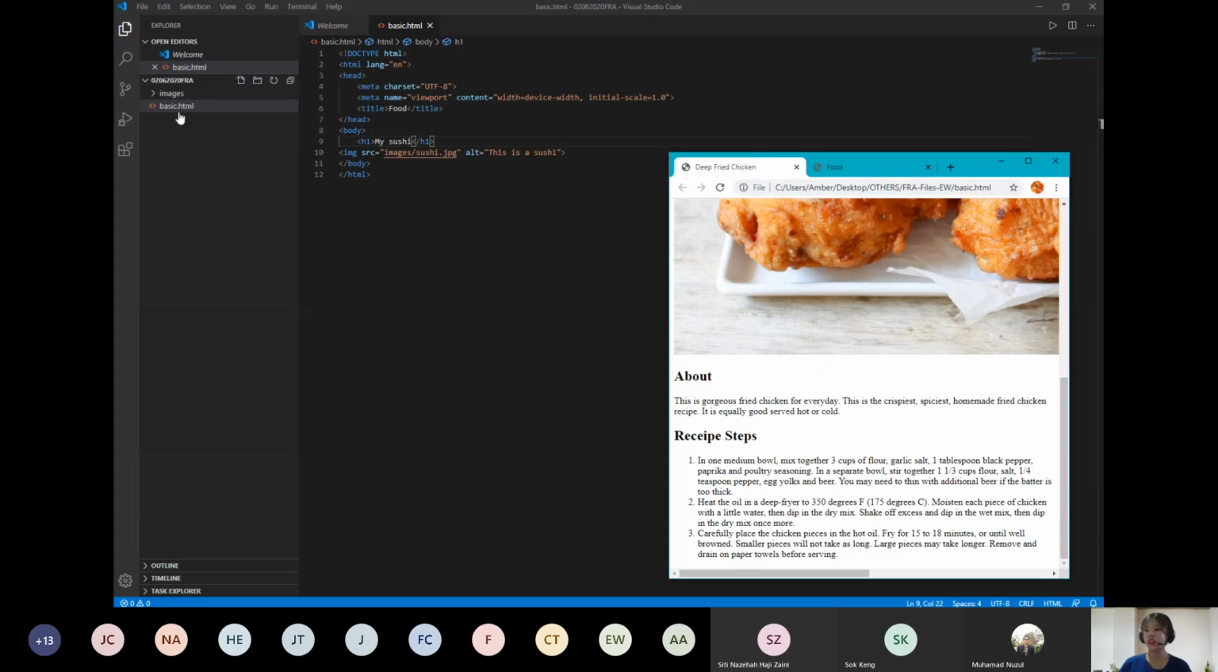By pressing this .html, it will already tell Visual Studio Code that you are doing HTML.